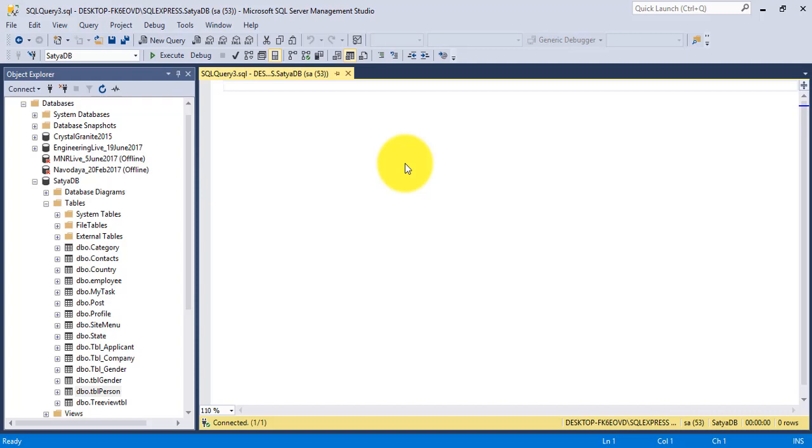To add a foreign key reference in a column of a table, you need some SQL query. So finally I'll show you how to add a foreign key reference using a query. I want to add the foreign key reference of tblPerson, that column name is GenderId. So I'll write a SQL query.